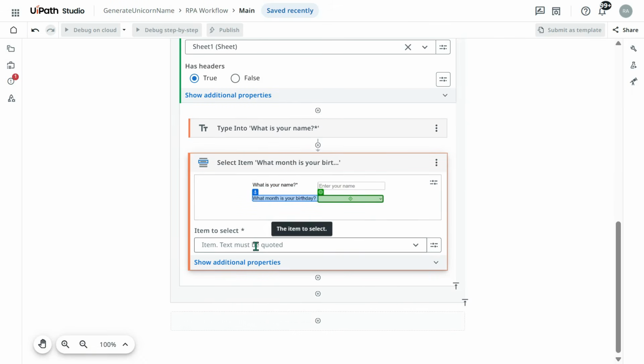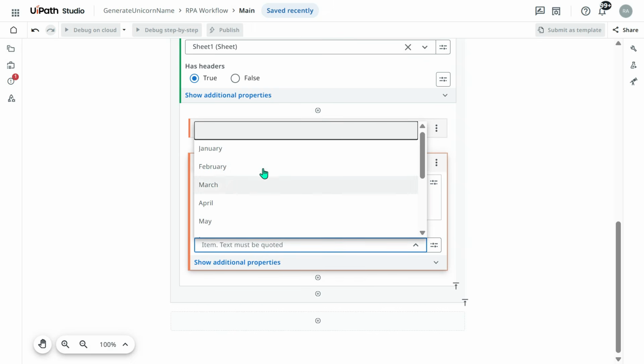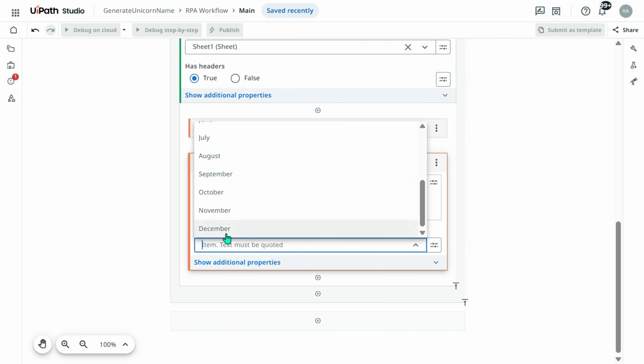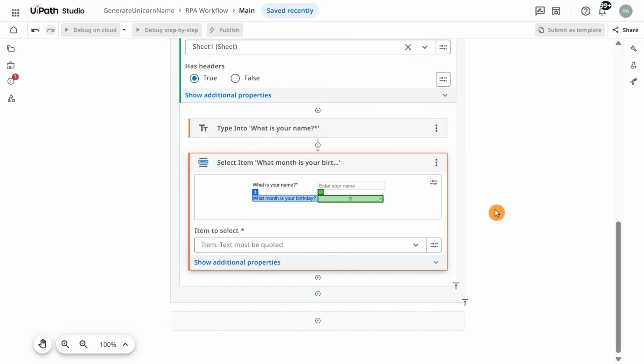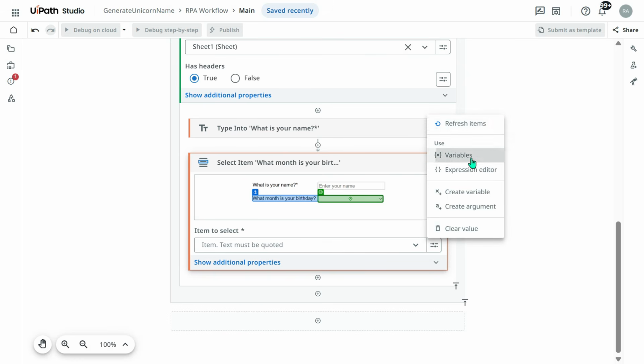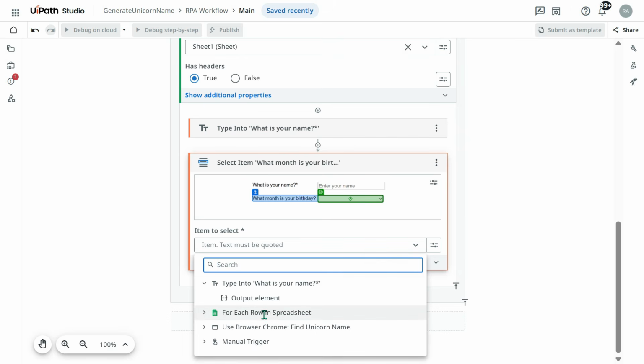All right, now what should I type? Again, the same way. You see, it has pulled all the values from that list item. But here we have to make it dynamic. It should type based on the Excel value. So what you do, click on this button and then click on variables. If you click on variables, it will show you the list, and I should go to the for each row.